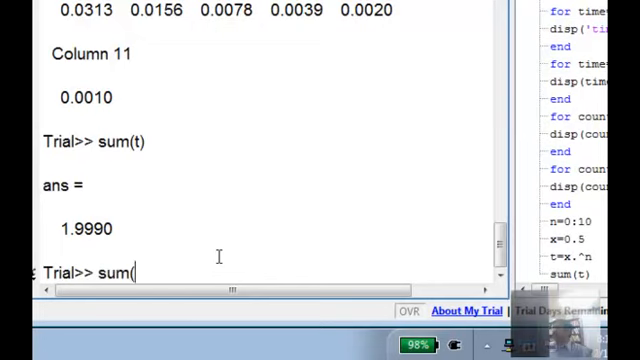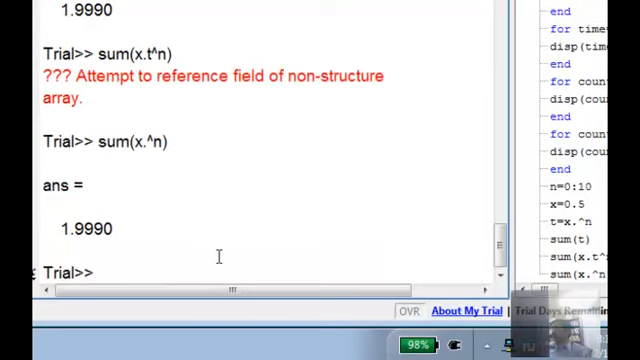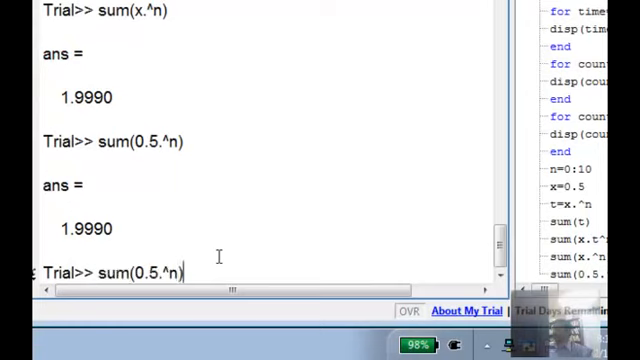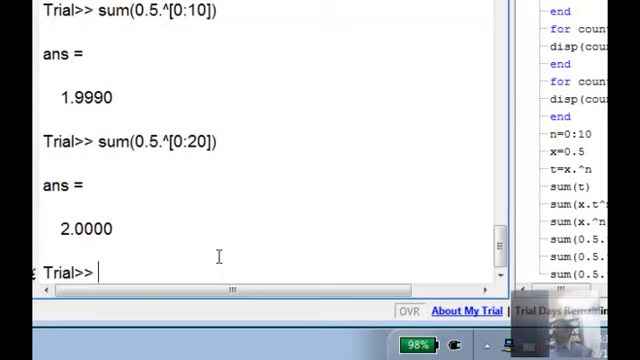So I can say sum of x dot to the power n. Sorry, x dot. Okay, or you could do this, 0.5 to the power n, or you could do this, 0 to 10. Okay, so if I want to do it for the first 20 terms, all I need to do is change that to 20. So it's obviously a convergent series that converges to a value of 2 for that value of 0.5.